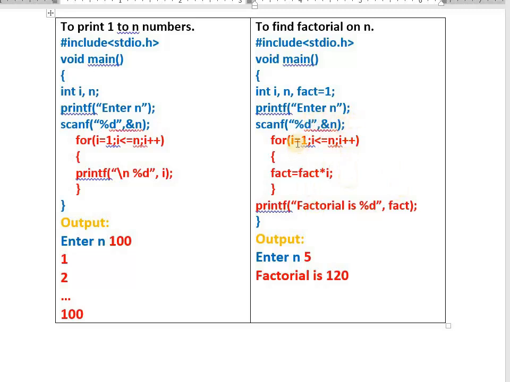First time i is 1. 1 <= 5? Yes. 1 into 1, 1. 1 into 2, 2. 2 into 3, 6. 6 into 4, 24. 24 into 5, 120. 6 <= 5? No. Factorial is 120. I hope you understood the for.